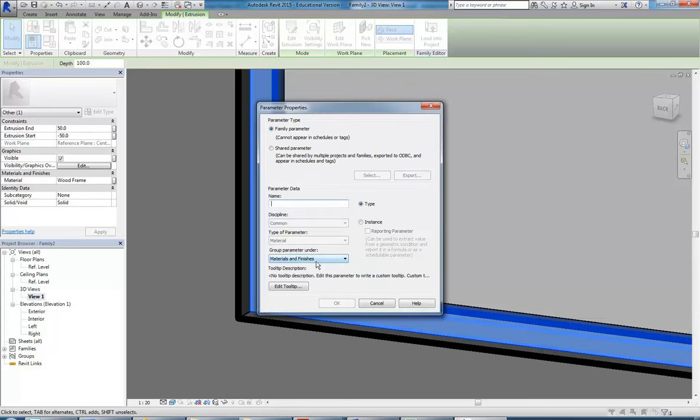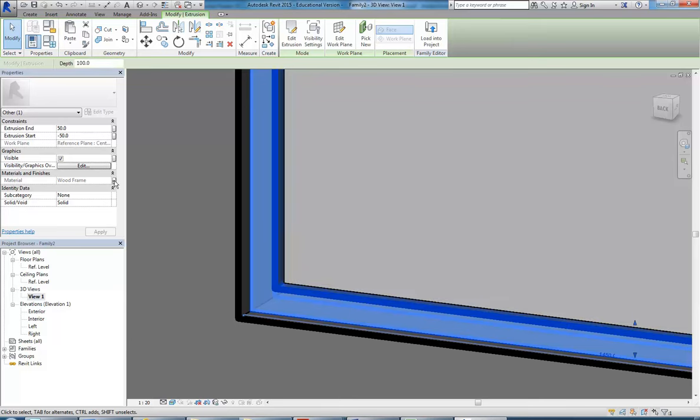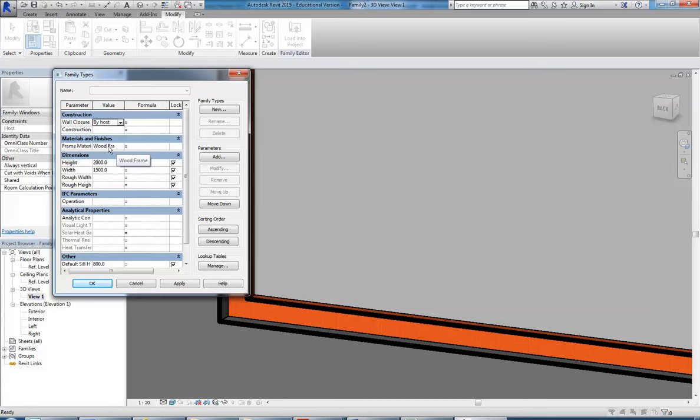And then if I just go to Add Parameter, and you can see there it's automatically grouped under Materials and Finishes. That's how it should be. And I'm going to call this Frame Material. Okay, so when I click OK, and then OK again, you'll see that now that material option's greyed out. But you can still change it. If you go to Family Types, then you'll see you can change it there. And notice how now it's added this Materials and Finishes category, and I've got that parameter that I've defined called Frame Material coming up here.